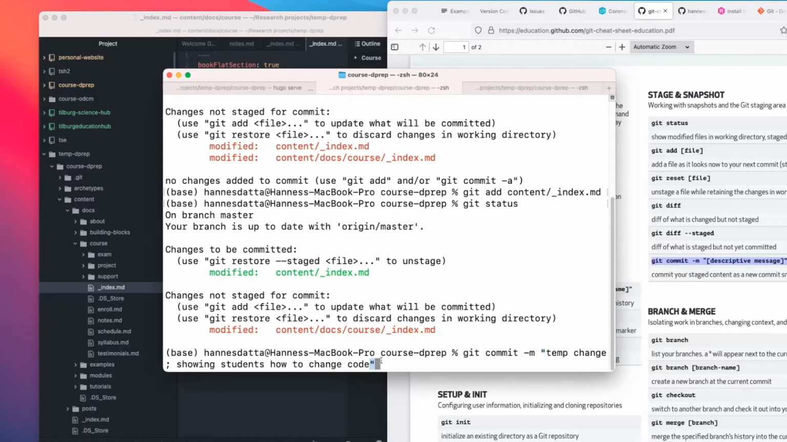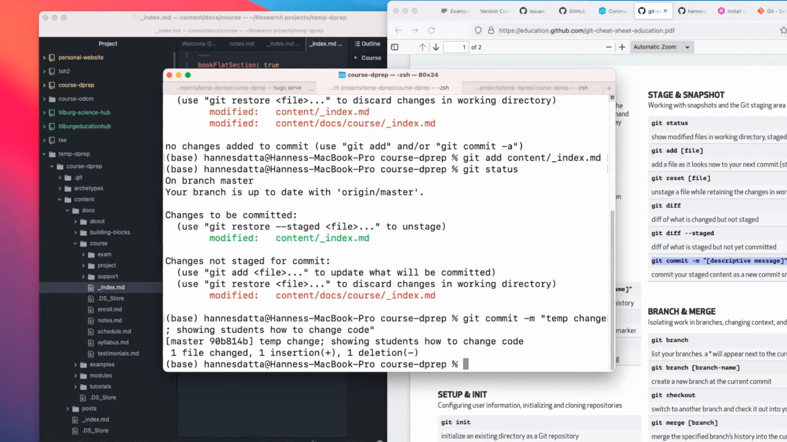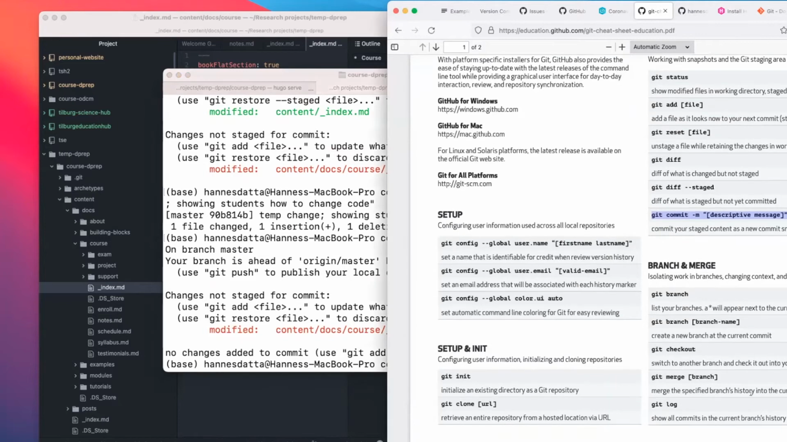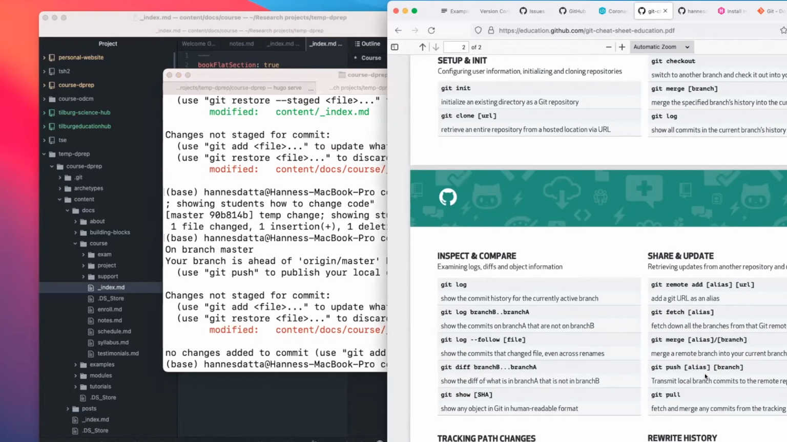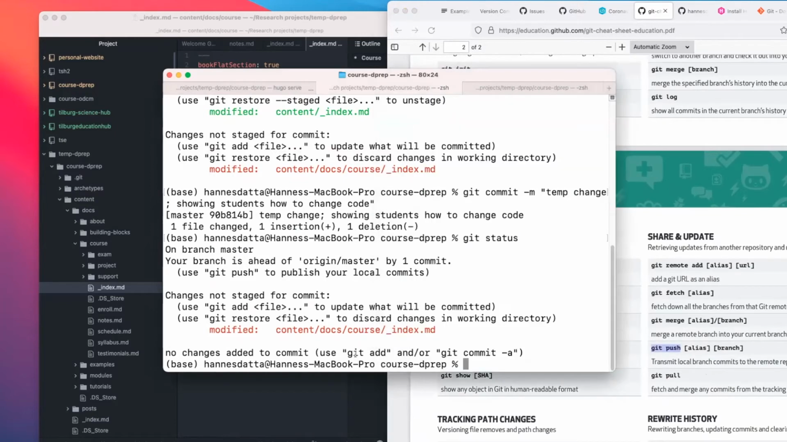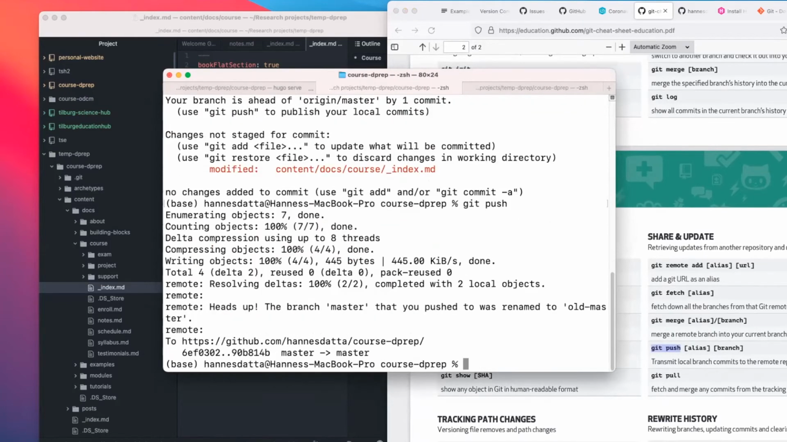Quotation marks, enter. If I run git status again, that file which I've changed is gone, because the file now is versioned. But the versioning just happened on your own computer. We haven't shared it with GitHub yet. So the final thing that we want to do is push our changes to GitHub. So we're writing git push, enter. And that's it. So now you have committed your changes to your own repository.